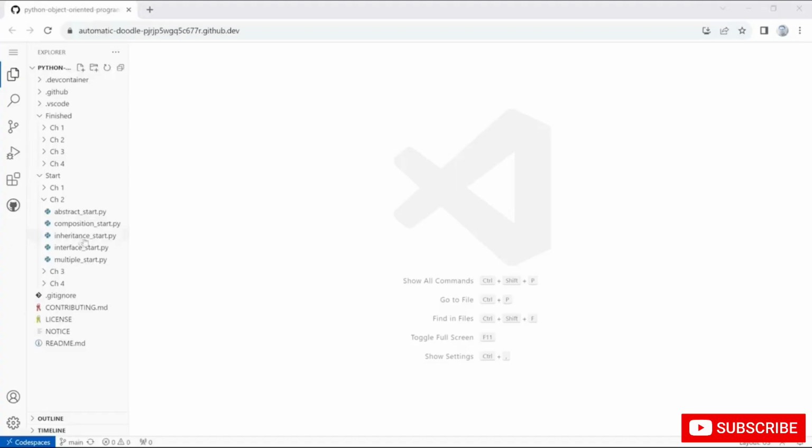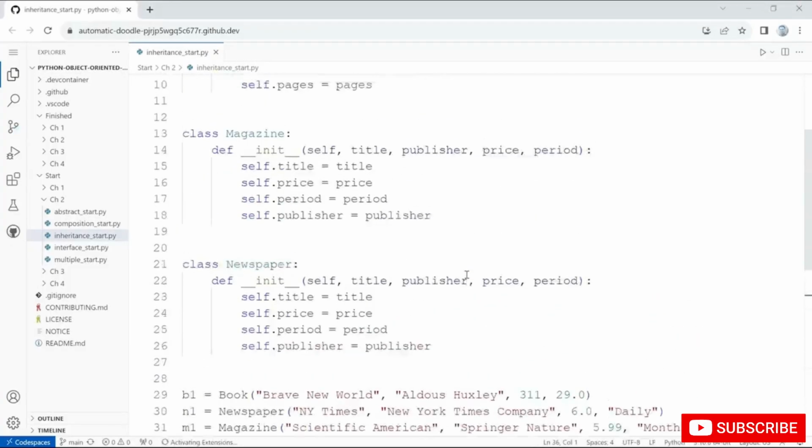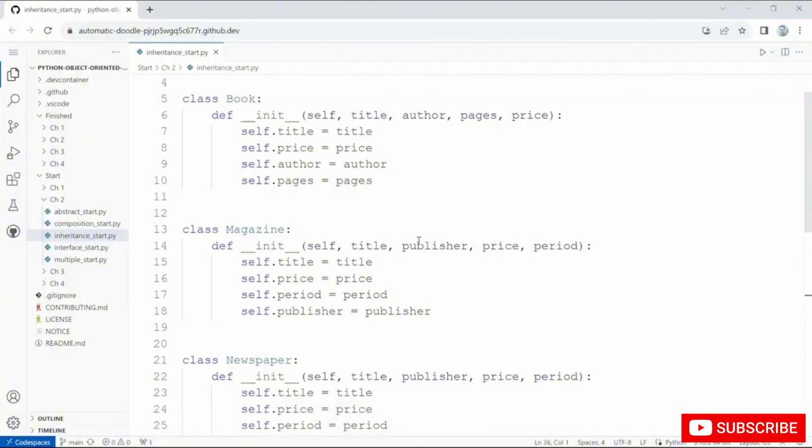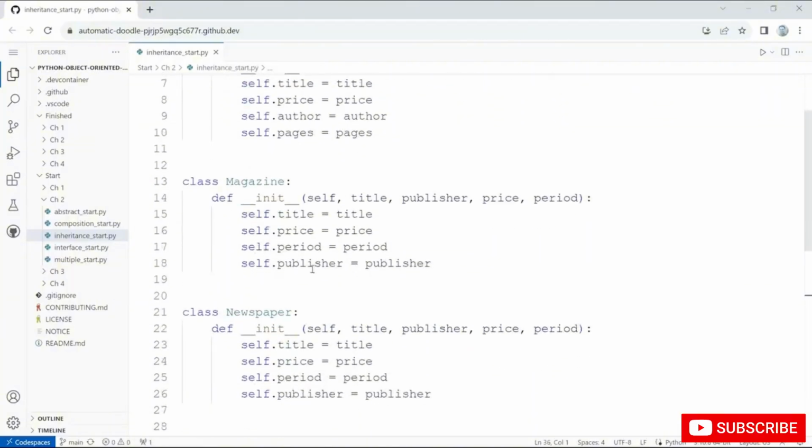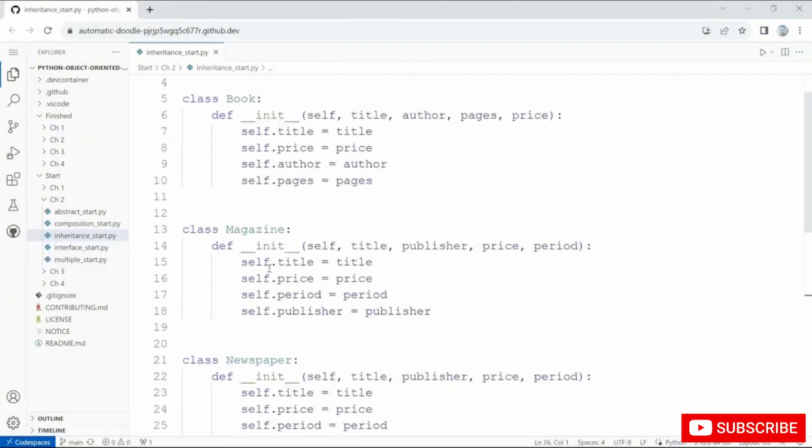So let's open up the inheritance_start file. And in this example, you can see I have 3 classes. There's a book, magazine, and newspaper. And each one of these classes represents a type of publication, and each of them has a set of attributes that are relevant to that publication type.